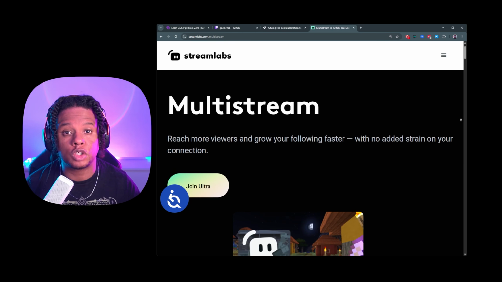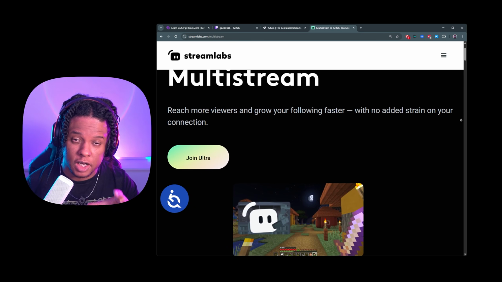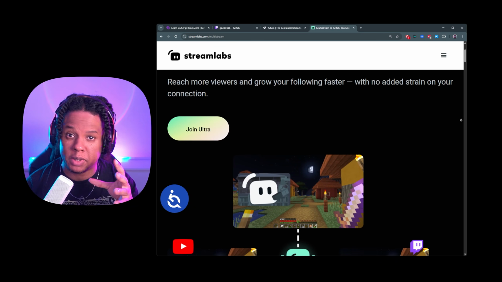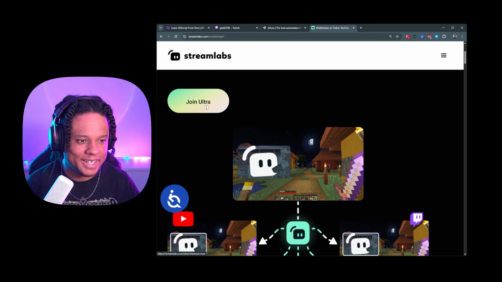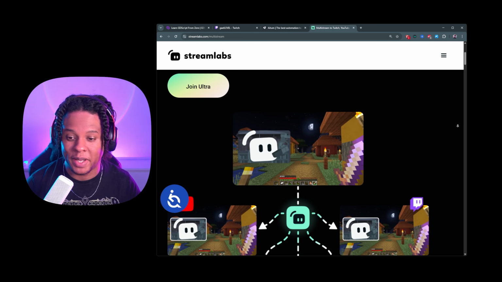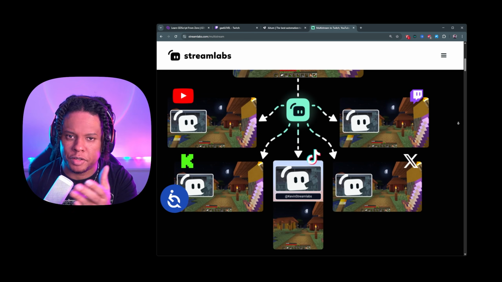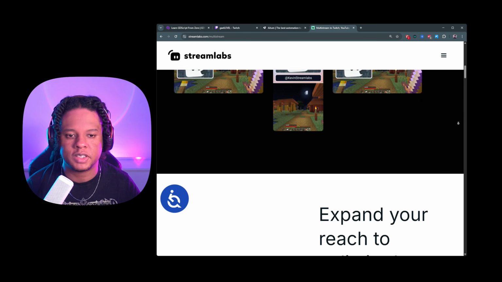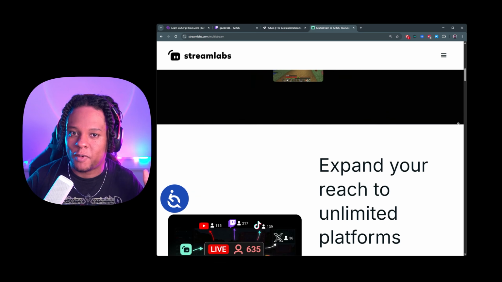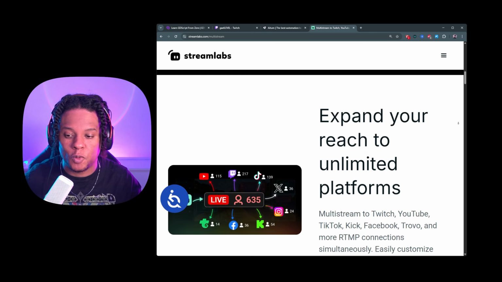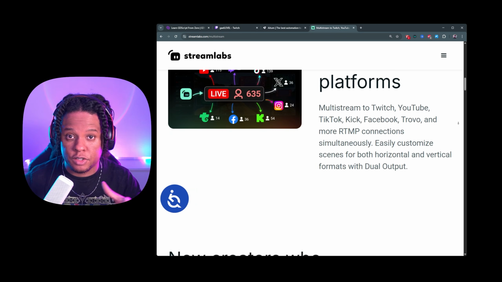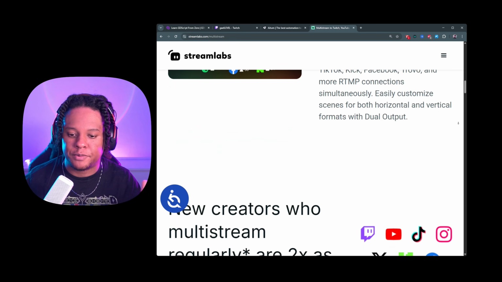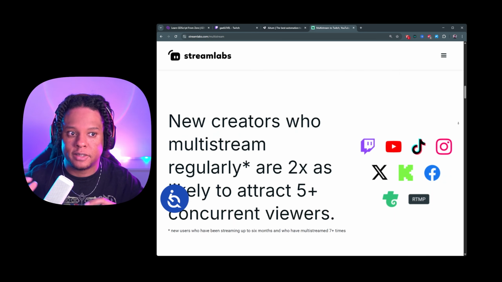Finally, Streamlabs also have multi-streaming within their software. I believe it's Streamlabs Studio or Streamlabs Desktop, but I think you have to join Ultra because it says join Ultra here, so it might be behind a paywall. But hey, if you're already a member of Ultra, you can use it. Obviously, those are not the only way to multi-stream, but those are like the most popular ones or the most practical ones because they often are added to OBS Studio, which is the most popular platform, or they have their own platform that does way more than just multi-stream.